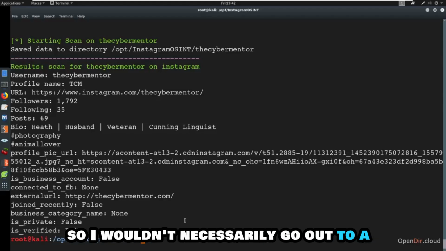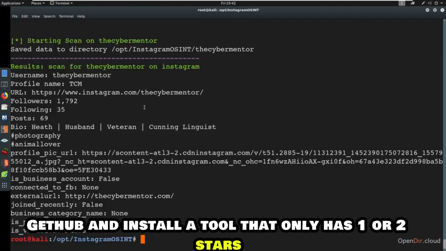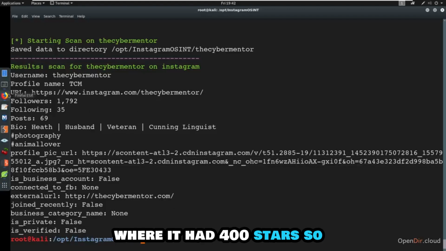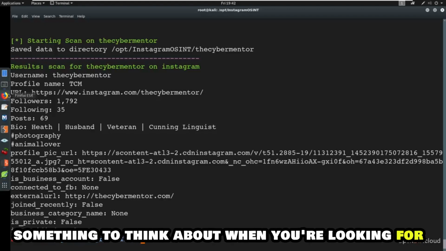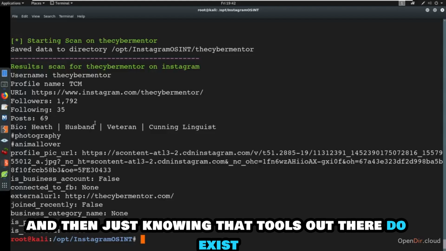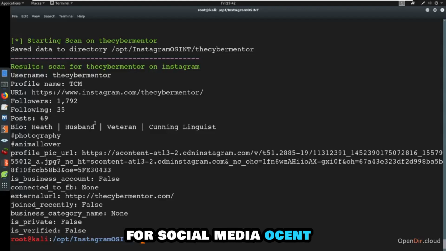So I wouldn't necessarily go out to a GitHub and install a tool that only has 1 or 2 stars. I'd be more inclined to find one like this one, where it had 400 stars. So that's something to think about when you're looking for tools to use, and then just knowing that tools out there do exist for social media OSINT.